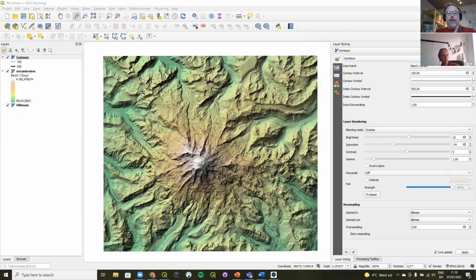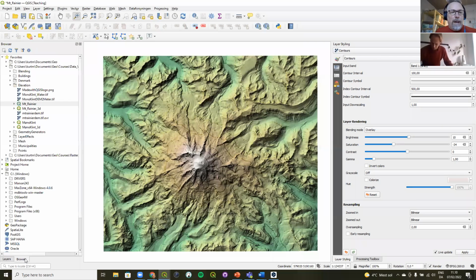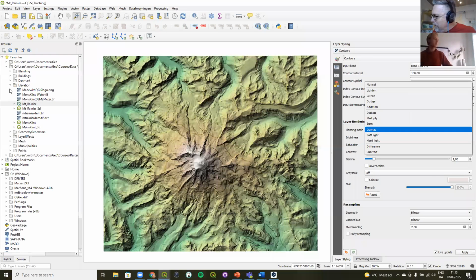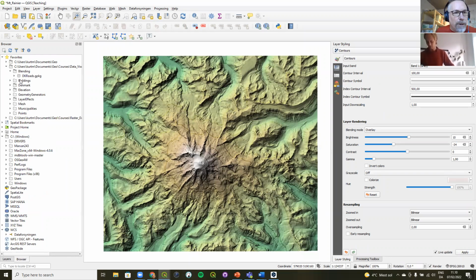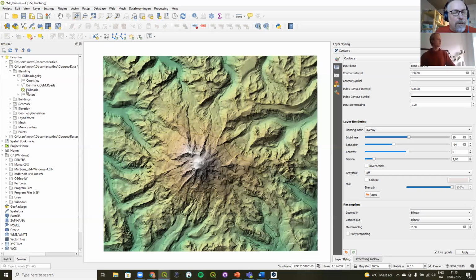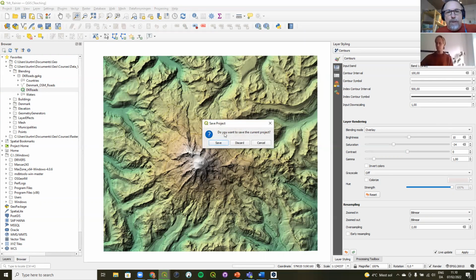Okay, so far we've looked at a couple blending modes, and again, the most common use case for them here. We're now going to look at what's called feature blending mode. So I'm going to remember where that project comes from. In the blending folder, there's a geo package, and there's a project called DK Roads.